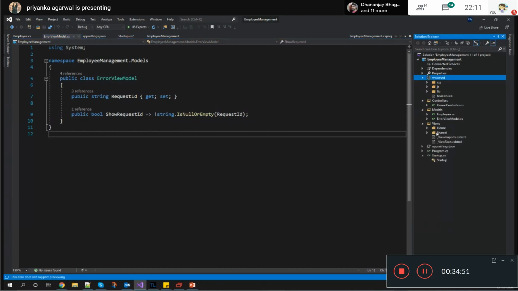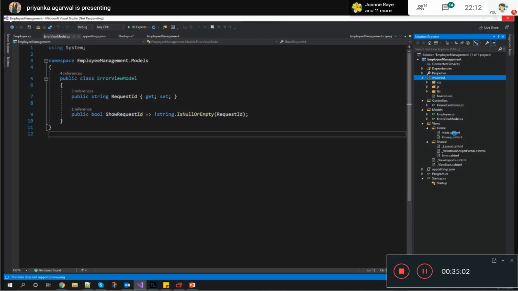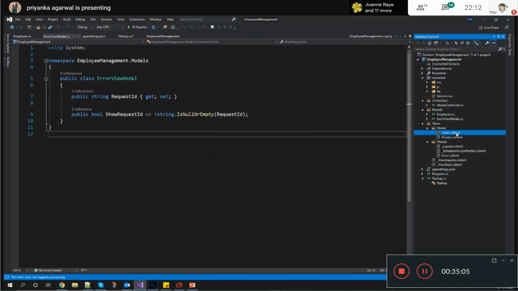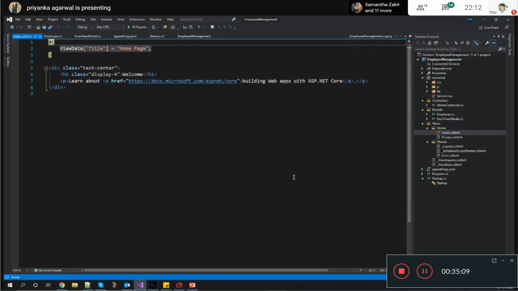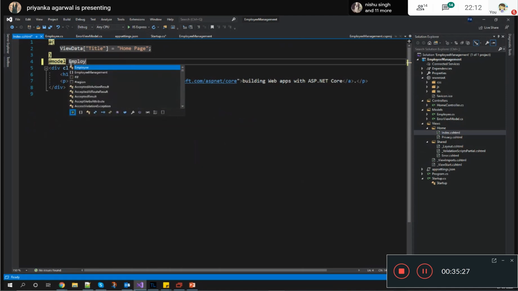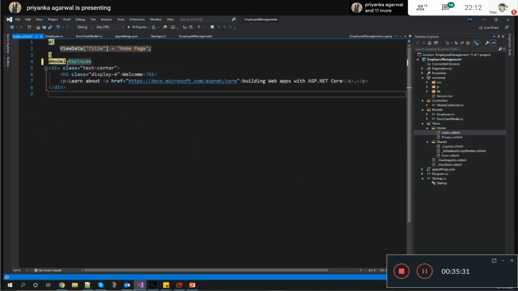Let's quickly have a look at the view. If you've seen the views also, you have Home, Shared, and other things. I have different views. And let's say the index.cshtml, what does it show us? Now, if in this page I have to use any model, I can here use @model, and my model name was Employee, right? And now if I want to show anything, let's say I want to show an h1, I will say @Model dot.